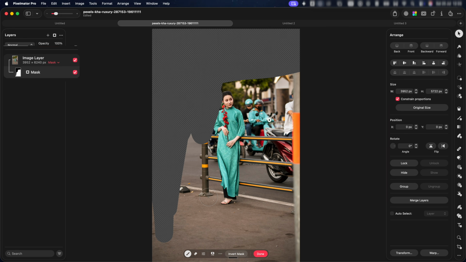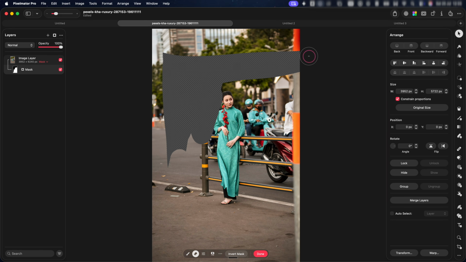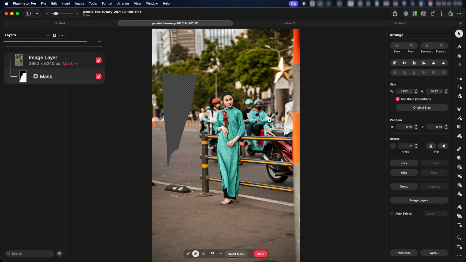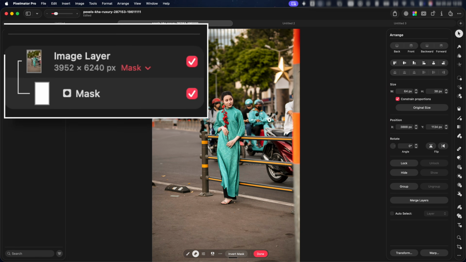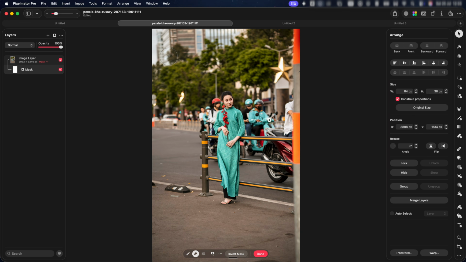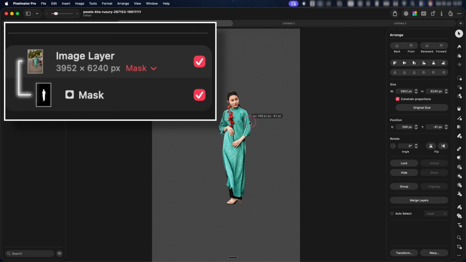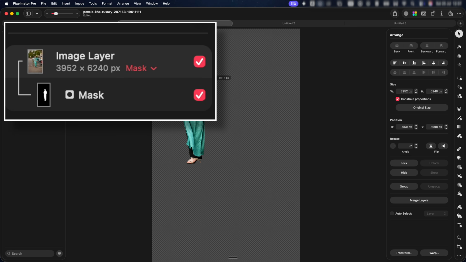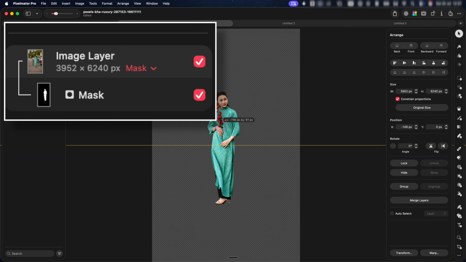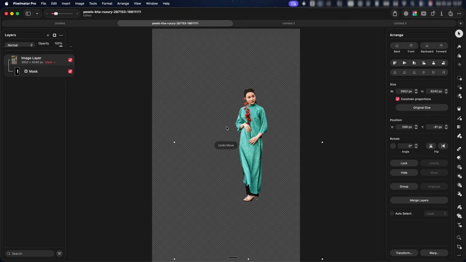But if I press X to switch to the eraser tool and go over it again, it's still there and the thumbnail turns white again. Nothing was ever destroyed. That's the whole point of a layer mask. And take a look at this connecting arm here. Whenever you want to move or adjust this layer, the mask will follow the layer.